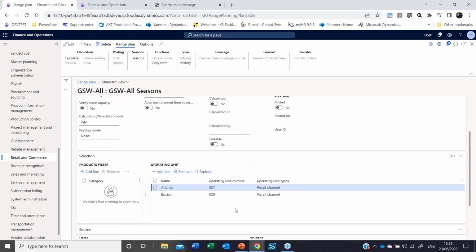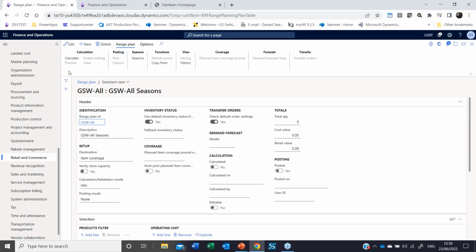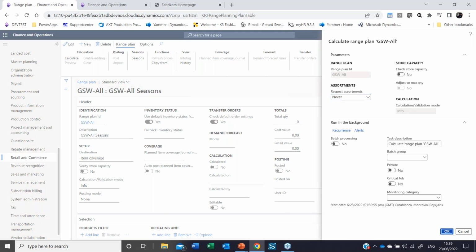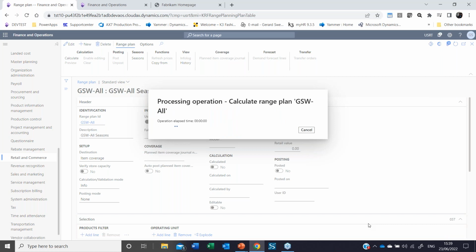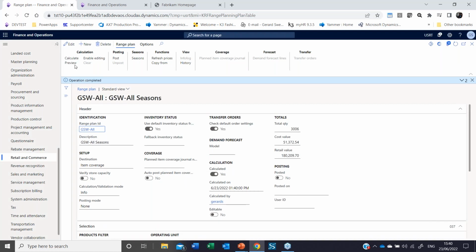And I've added two operating units. Those operating units belong to a group and to a range planning group. On that range planning group, I have defined my core and my spring range planning product group, like you use to set up the normal range plan. As you can see here, we now have an option to calculate. I press OK. This will calculate the range plan, but will also enable a preview, so you can view what the outcome will be.